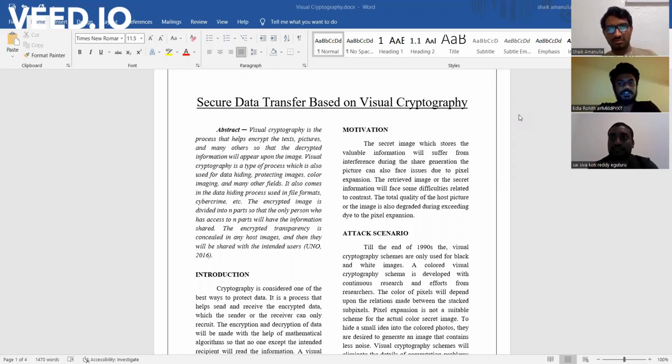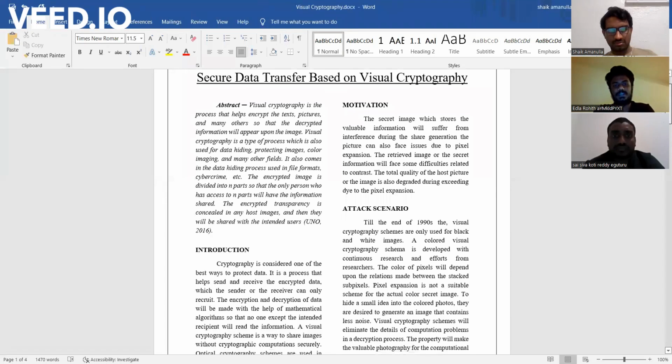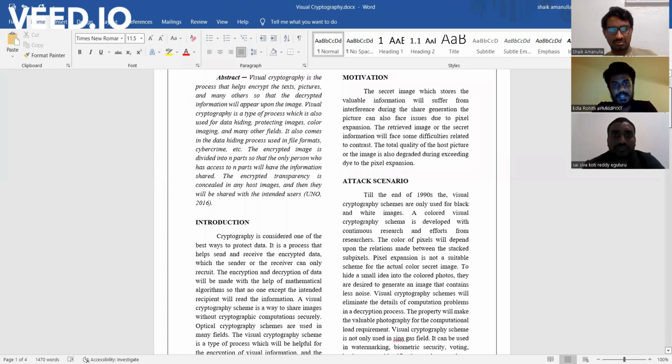So we worked on a project based on visual cryptography, and that is secure data transfer based on visual cryptography. So what is visual cryptography? Basically, visual cryptography is a cryptographic technique which allows visual information such as pictures, text, etc. to be encrypted in such a way that the decrypted information appears as a visual image. So when we move to the abstract, visual cryptography is a process that helps encrypt text, pictures, and many others so that the decrypted information will appear upon the image.